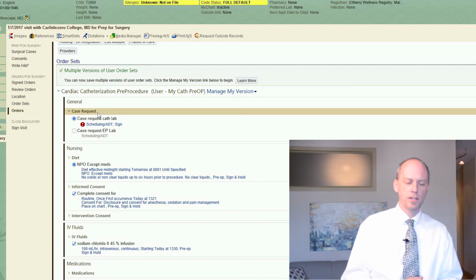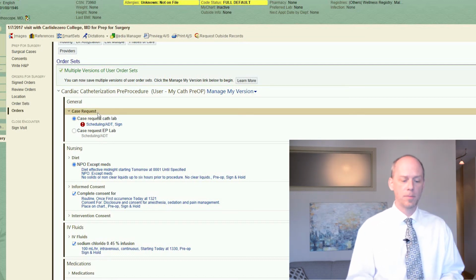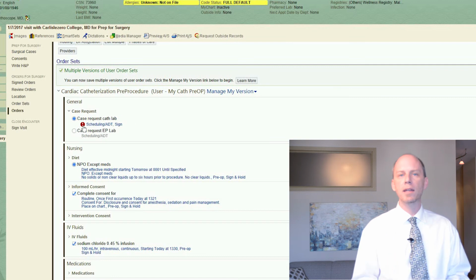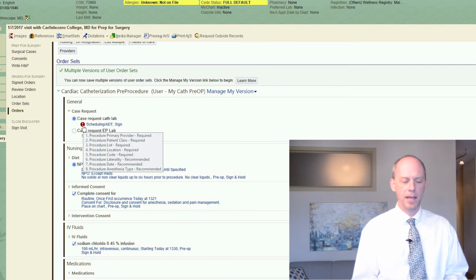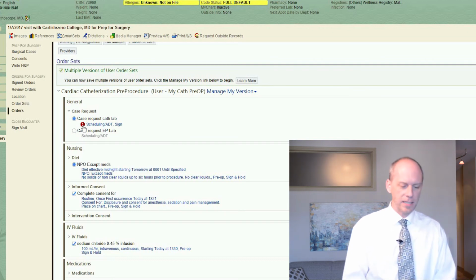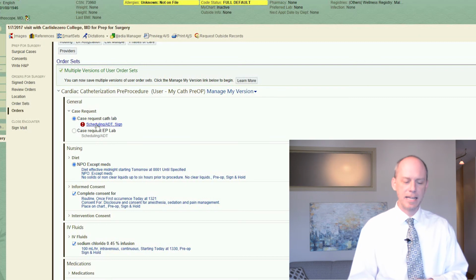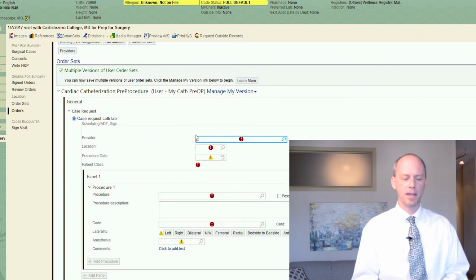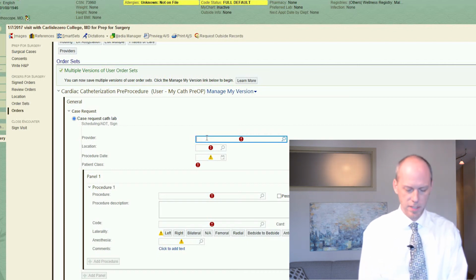Now, I've got a case request for a cath lab, or I have the option of doing a request for an EP lab. I've already chosen the cath lab, but you'll notice that there is a red exclamation point stop sign next to my particular order, and that's because we're missing some information that's absolutely required. Let's go ahead and click on scheduling/ADT. That's going to open that particular order and allow us to fill in the missing information. So the first thing that we come to is the provider field, where I'm simply going to put in me as the provider.